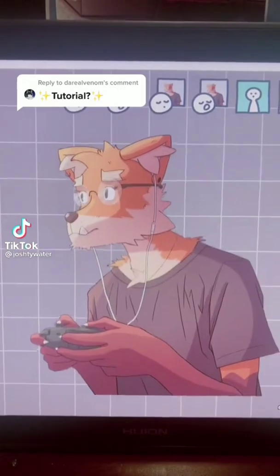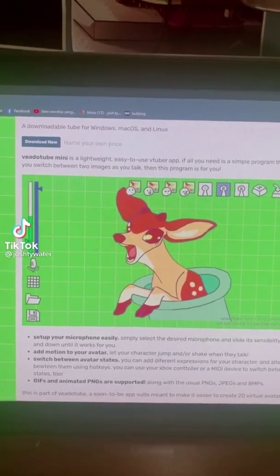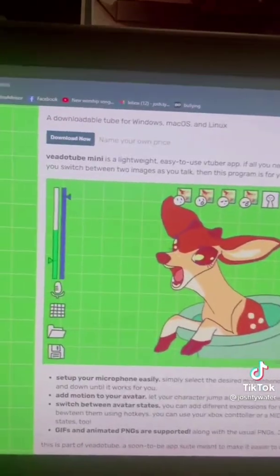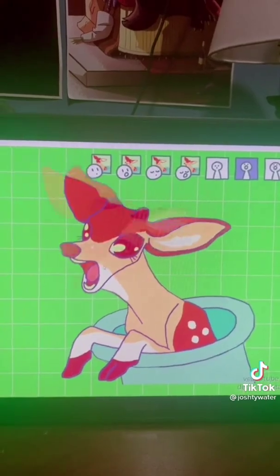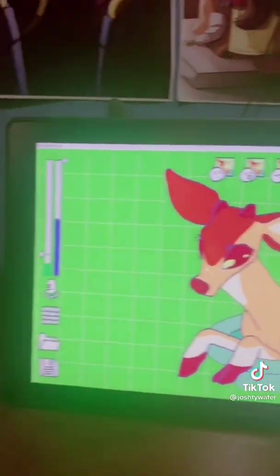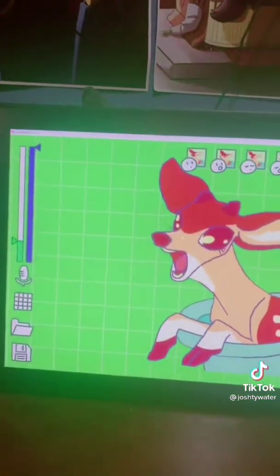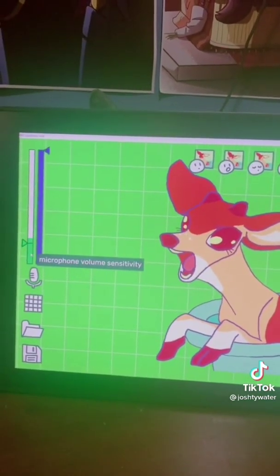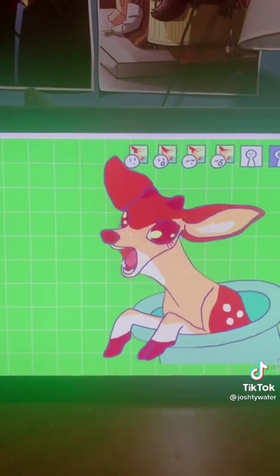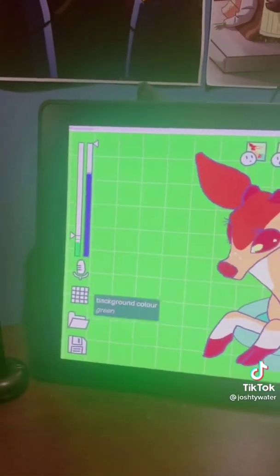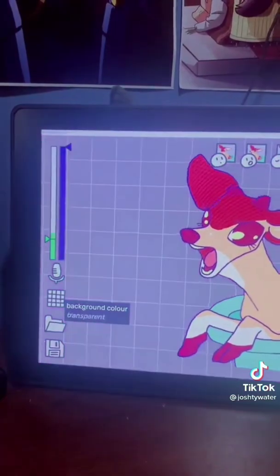Yeah, I can do a quick tutorial for you. So first you're going to need to download this. It's called Video.Guru Mini. You can find it on itch.io. And yeah, you can download that. And then once you open it, it's going to look something like this. Over here, you have your microphone. And when you talk and it goes over that bar, it changes to talk. You can change the background color, which I'll get to in a minute.